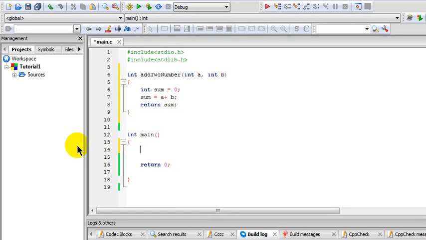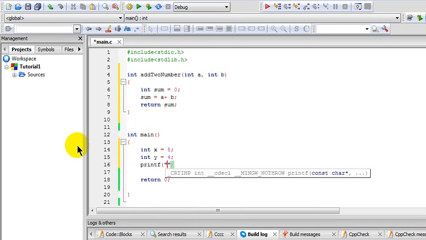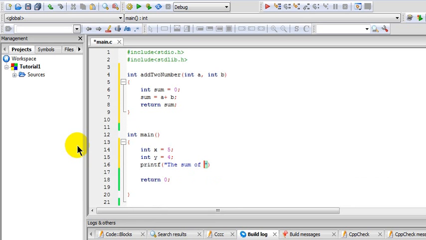Okay, so in main, I'll just take a variable x and initialize it to 5, and I'll take another variable y and initialize it to 4. Now I'll printf that the sum of these numbers is, and I'll just call that function.